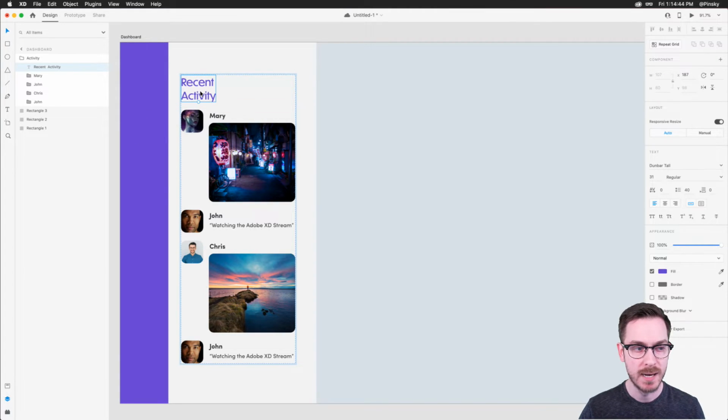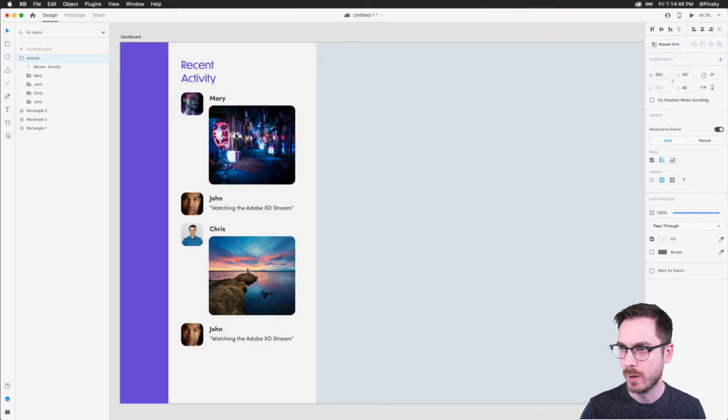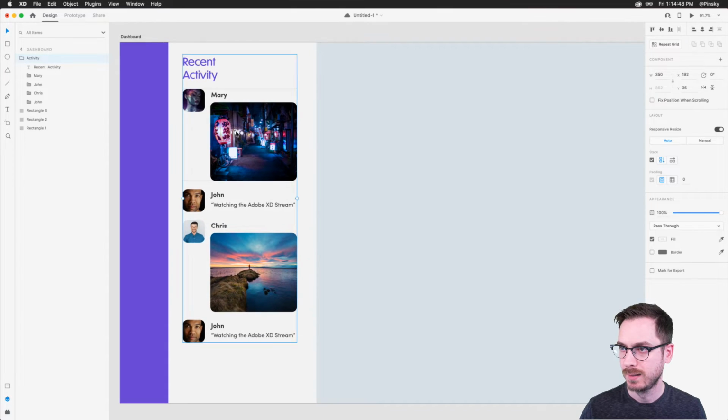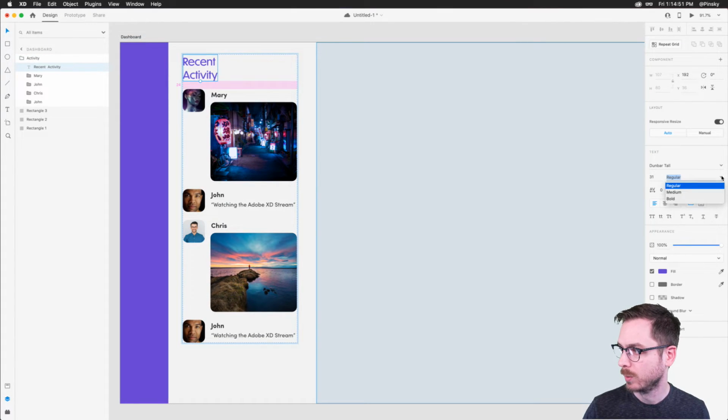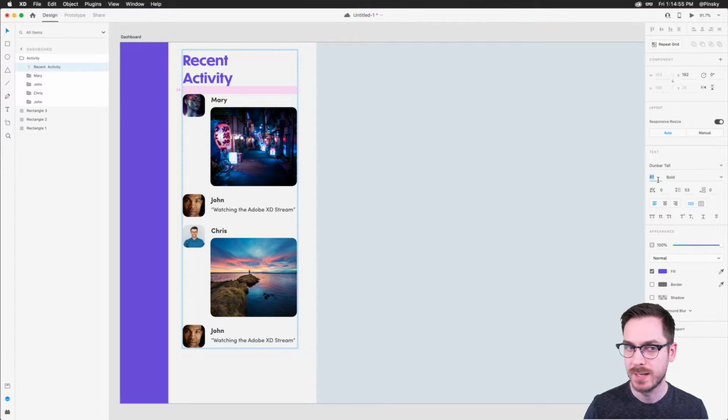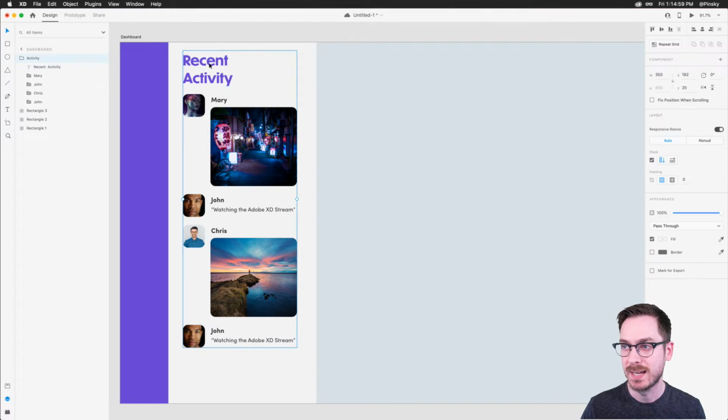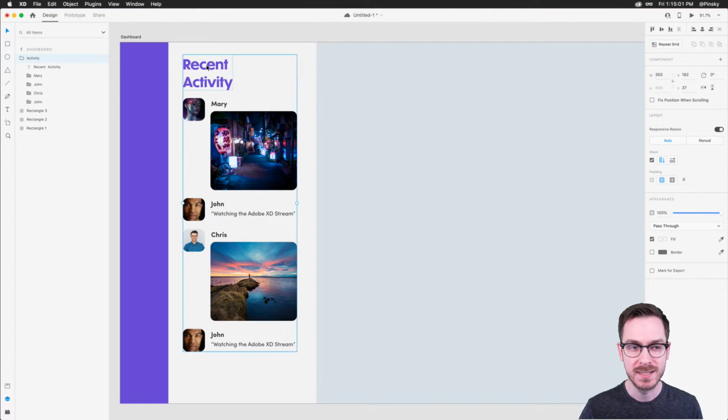Let me go ahead and grab one of these and move all this up. Let me make this bold just to make it look a little bit nicer. And if I bump this up, everything's moving really nicely and maintaining that 24 pixels that I set not too long ago. So this is going to save a ton of time when you are designing.